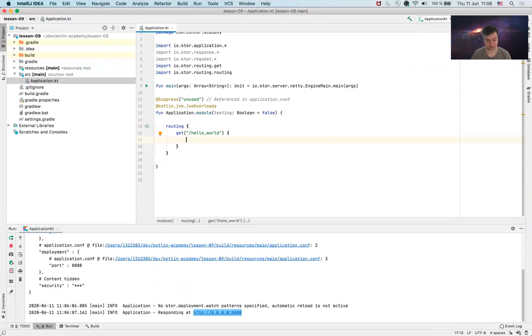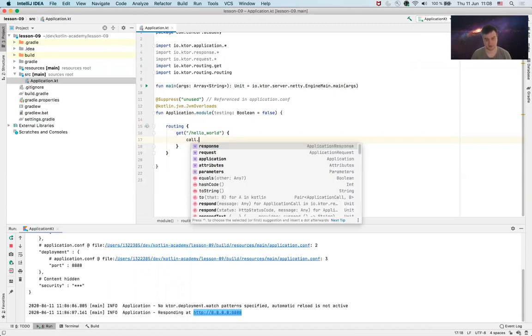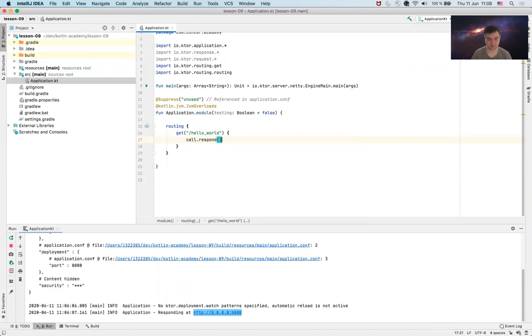Let's not do anything here except of responding, call dot respond and saying hello world. Call is an object that lives during the execution of the request. It cannot be referenced between two requests. And it's available in every route. We can set the response here. We can read the request here. We can store some temporary variables here. For now, we've implemented the first endpoint, and we can restart the server.